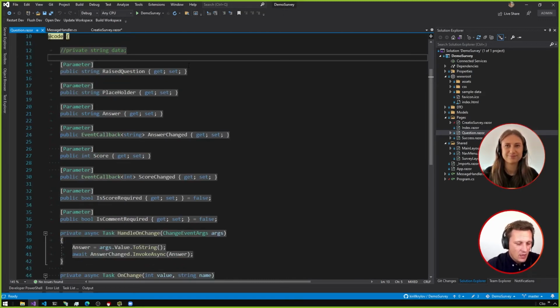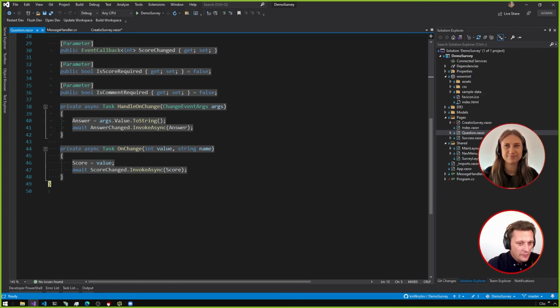So here's the model related to one particular question. Here's what to do when the question gets changed, and here's how we're storing the value. So just a standard Blazor way of doing things.